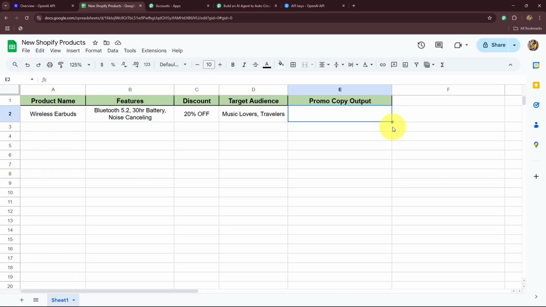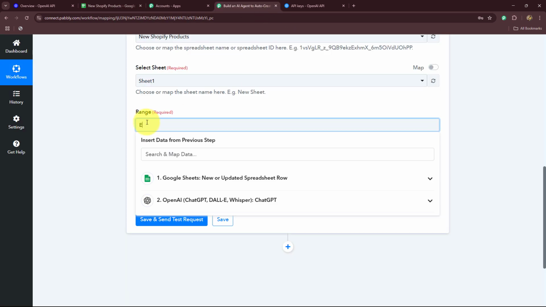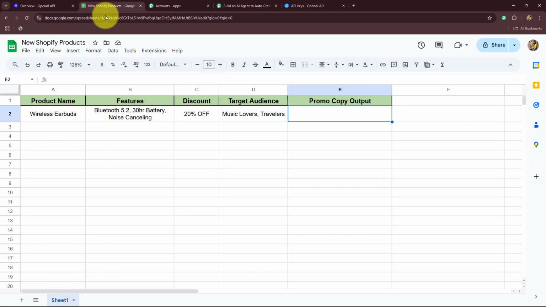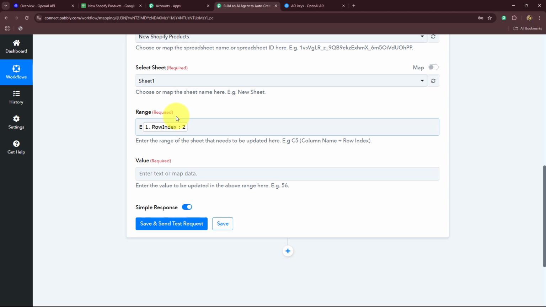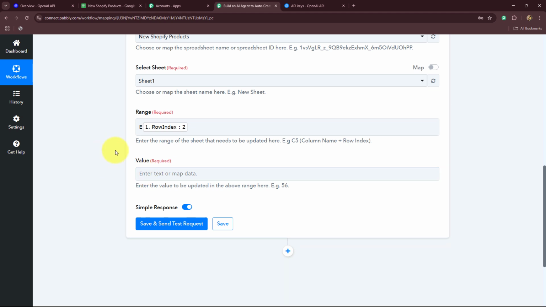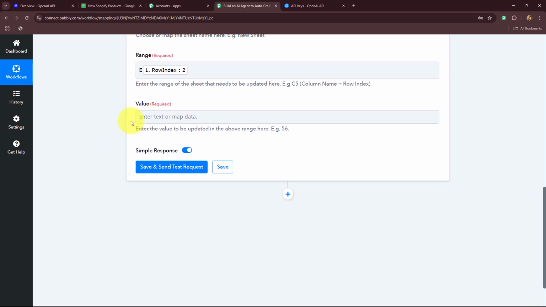So here I'm going to enter the column name manually. That is, the column name is E. I have entered it manually, but I have to enter the row index. But here, to make the row dynamic, I'm going to map the row index that I've received from my earlier response. So when I map it, every time a new row will be added, the response will be captured, and according to that new response, this row index will get replaced. And in this way, we are going to automate the entire process of updating the values in each of the cell and each of the row.